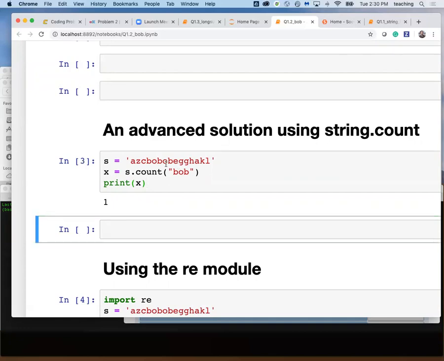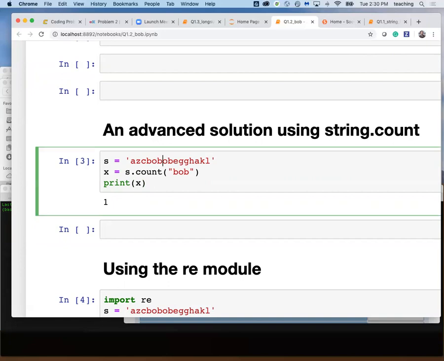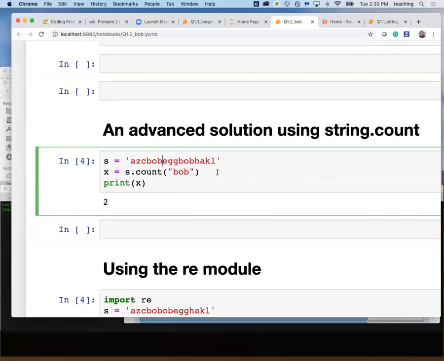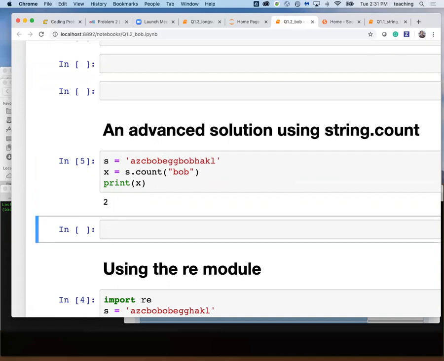Wait, but this only gives one? Well, the problem with this is it doesn't count the overlapping one. So if I say BOB, OB, it depends on your definition of Bob. It could be one or two, but if I put two separate Bobs, then it counts as two.